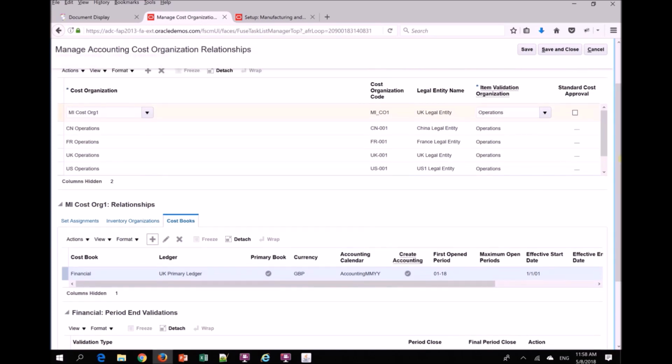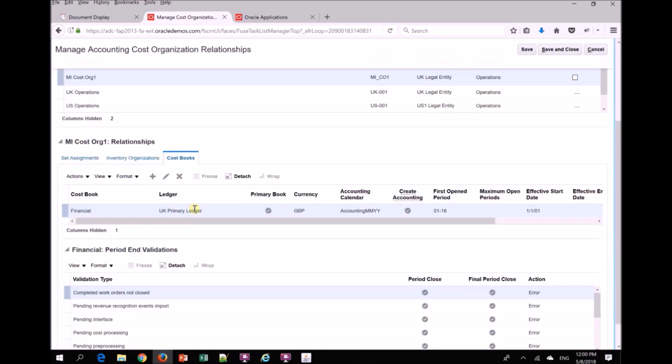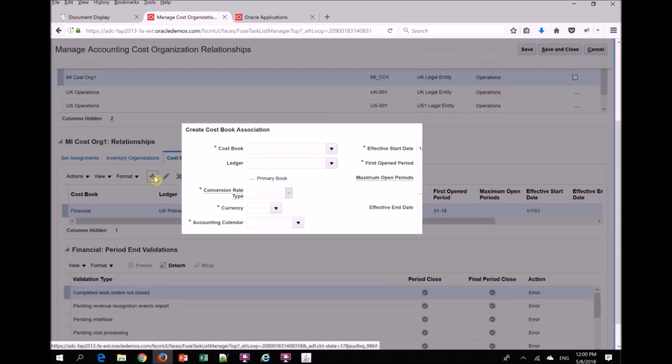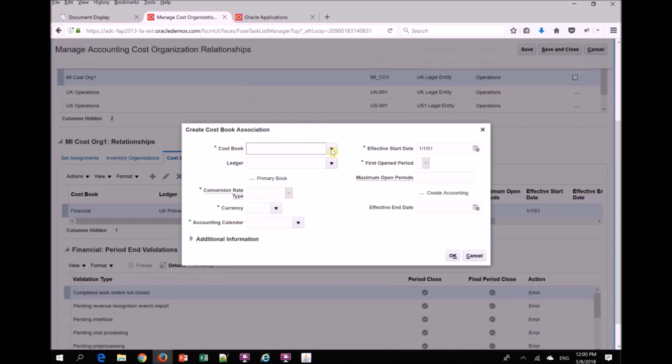So now we have created a cost organization, and that cost organization has one inventory organization and has one cost book. This is the financial book in which all the accounting will take place. Now we can create another cost book. We can assign another cost book to this cost organization, where we'll be doing all the reporting and analysis for our MI cost inventory organization.